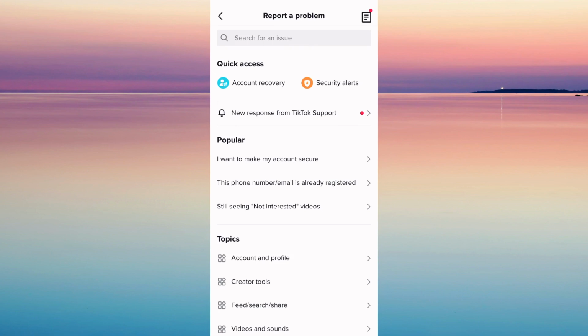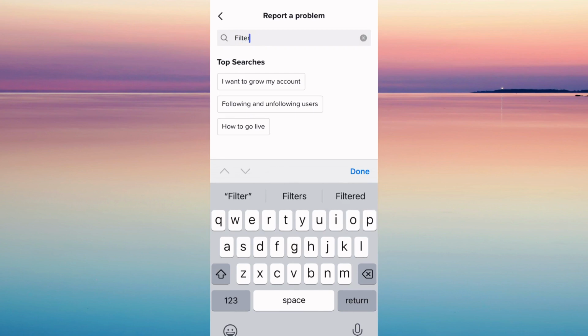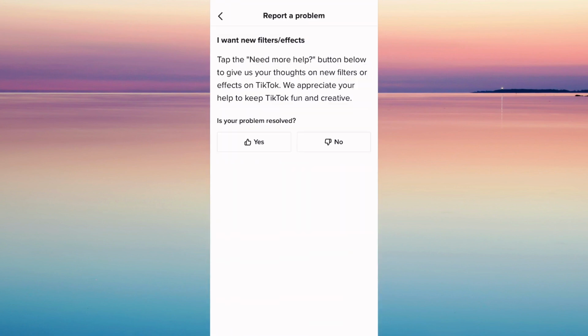And here you can just search for an issue and type in filter and tap I want new filters or effects. Here just tap on no, because it's asking if the problem is resolved. So we're just going to type in no and choose need more help.